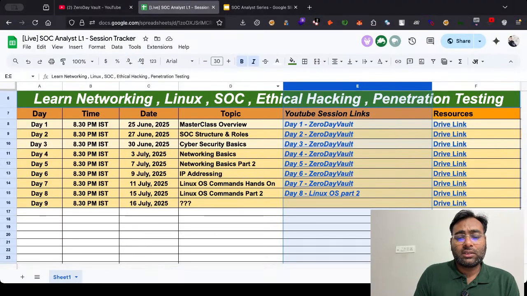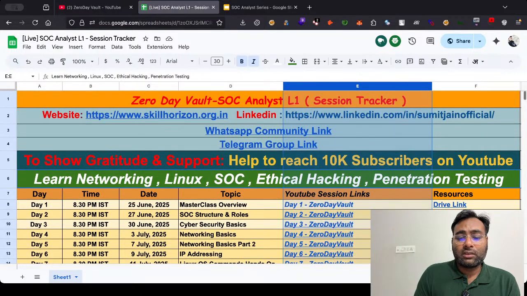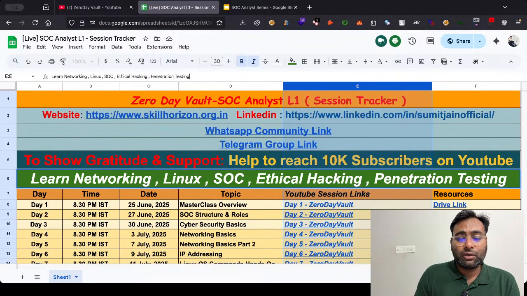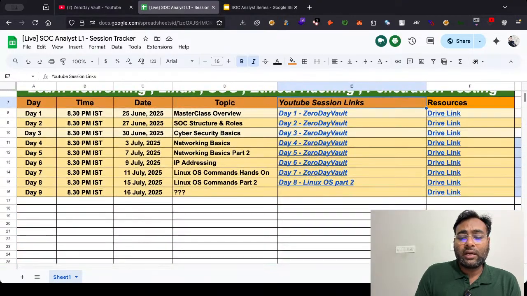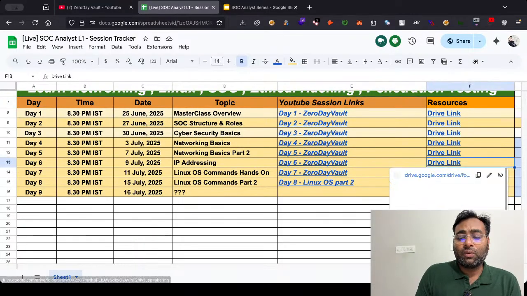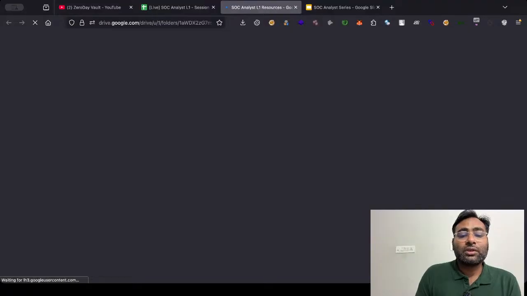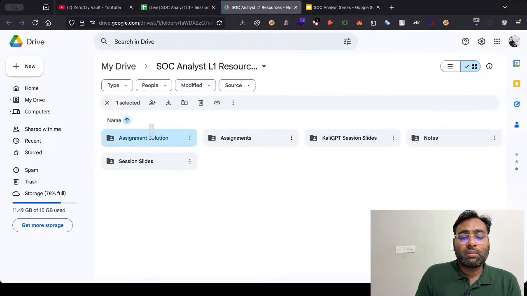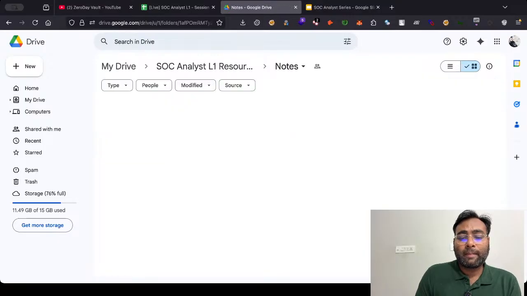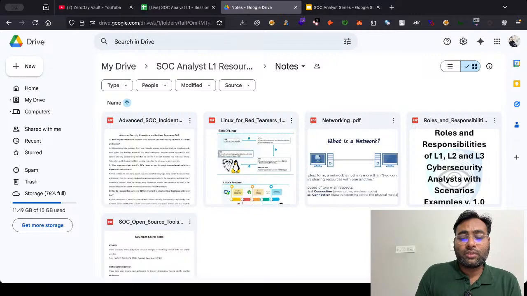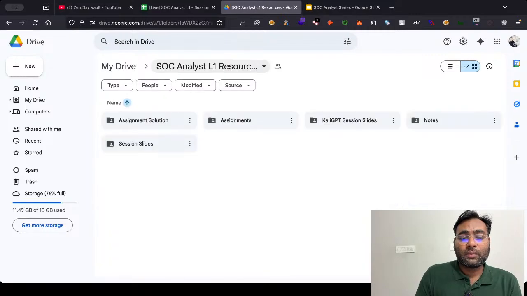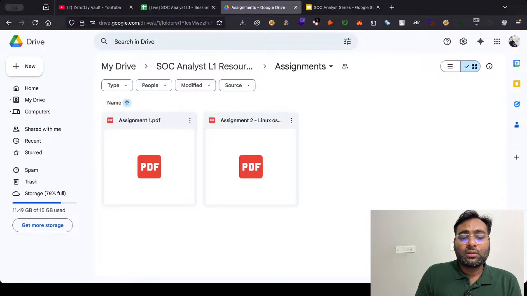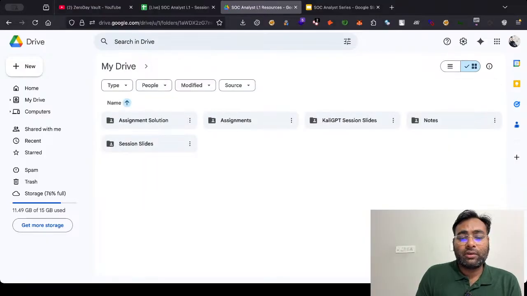So here, this is the session tracker of your sessions. The link is already available in your video description. You can check it out, and here you will find a drive link. If you open the drive link, this is the resource drive. The link will be shared, and here in the notes section you will see Linux notes are already uploaded. The assignments are also there. The assignment for Linux is also uploaded, you can check that out.